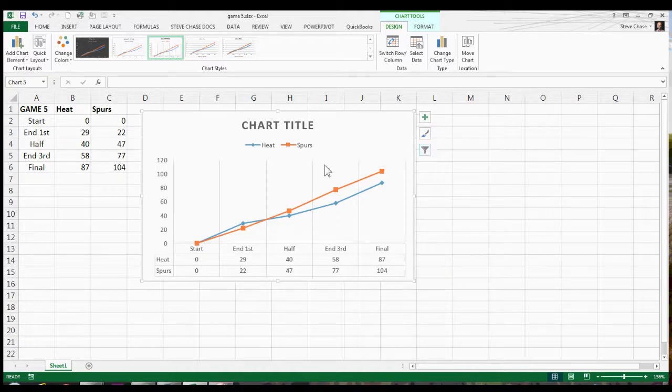Cool. Okay, so let's start off at the top. Chart title, I'm going to just retype over top of that. Game 5, NBA Finals, 2014 Championship.